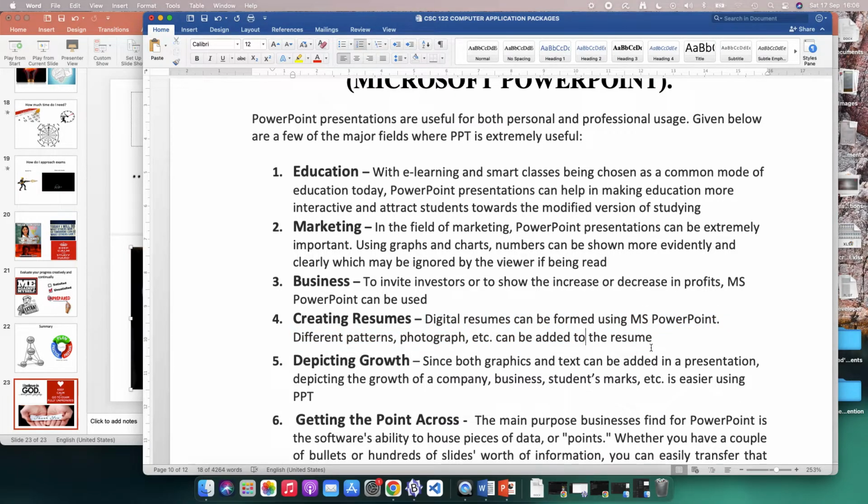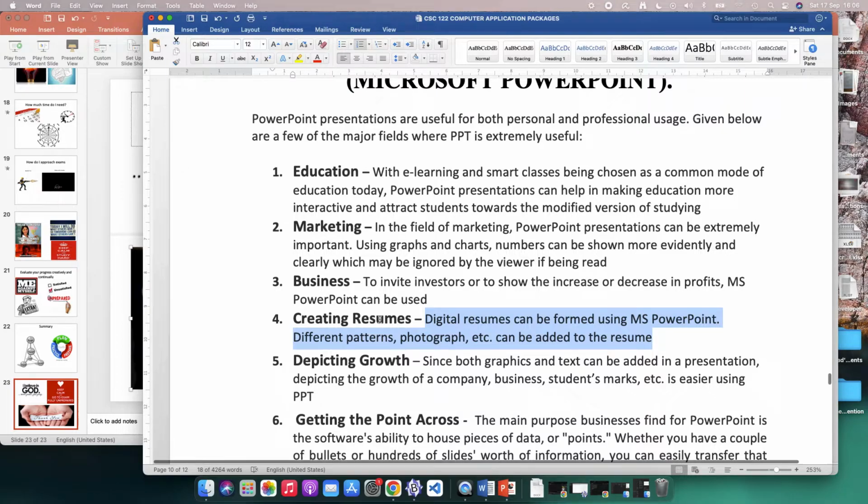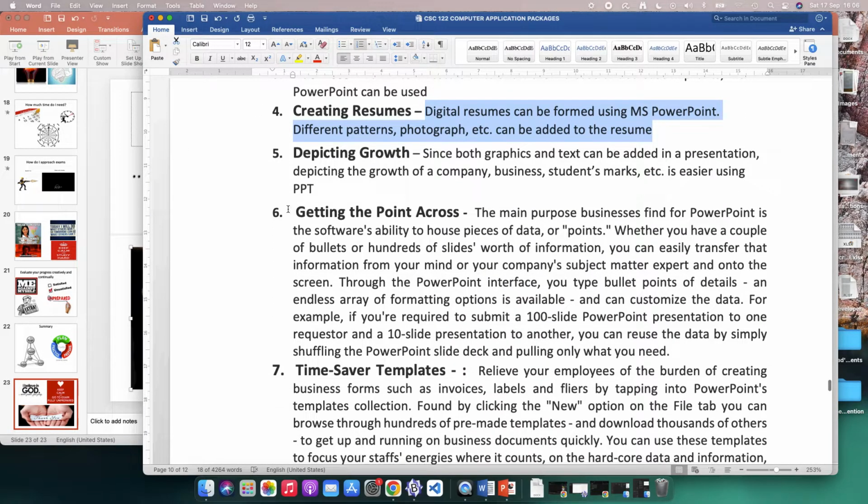Now what they are saying is that digital resumes can be formed using MS PowerPoint. Different patterns, photographs can be added to the resume. So they are talking about an uncommon type of resume now, which can just be like a presentation. Getting the point across. I think we did it.